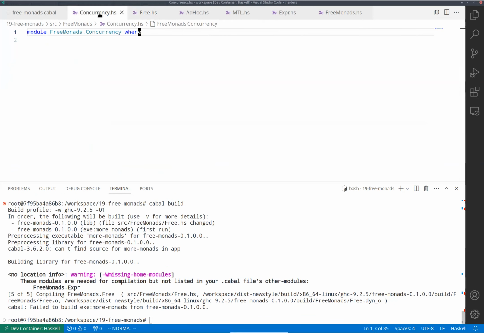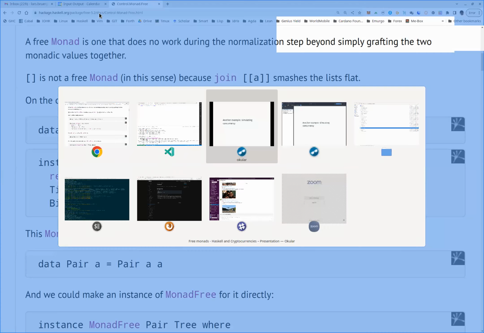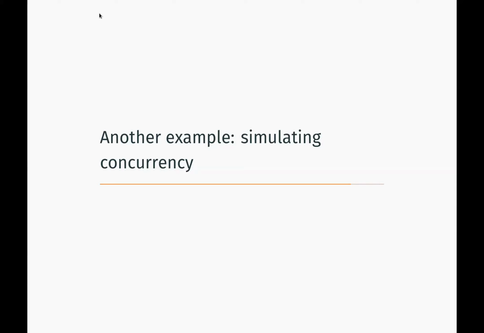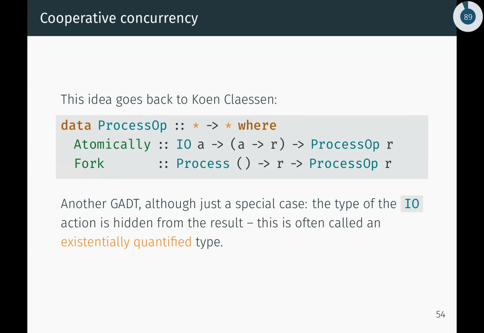Right. So here the idea is that, of course, we had at least one lecture on concurrency in Haskell. And this is basically what if it wasn't built in. So could you implement concurrency yourself? I'm not talking about parallelism, so not several cores, just basically switching between threads. And this is a very nice example of how one can simulate concurrency. And the idea goes back to Koen Claessen.